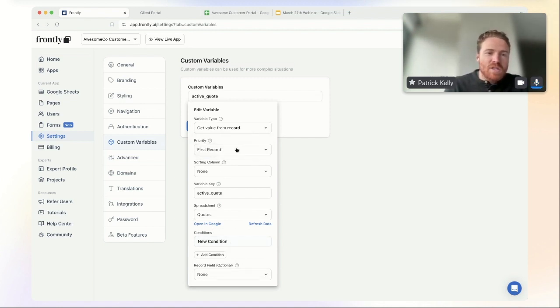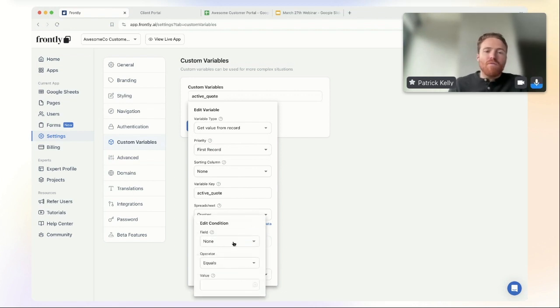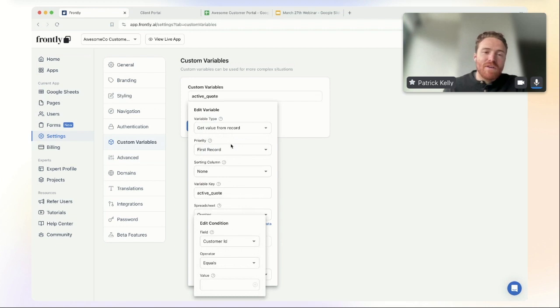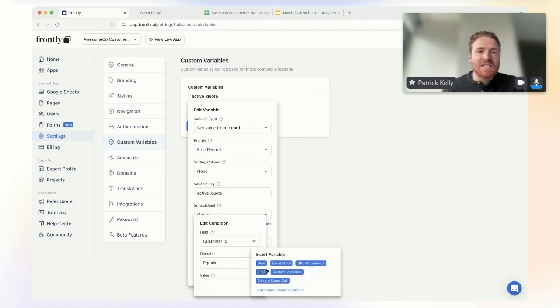and we select the spreadsheet that we want to grab it from, which is the quotes. And now Brian's going to create a condition. And so essentially what we're looking for is it's going to return the first row that matches this condition. And in this case, we're trying to match the customer ID field in that column with a custom value, which in this case is going to be the user.id variable.